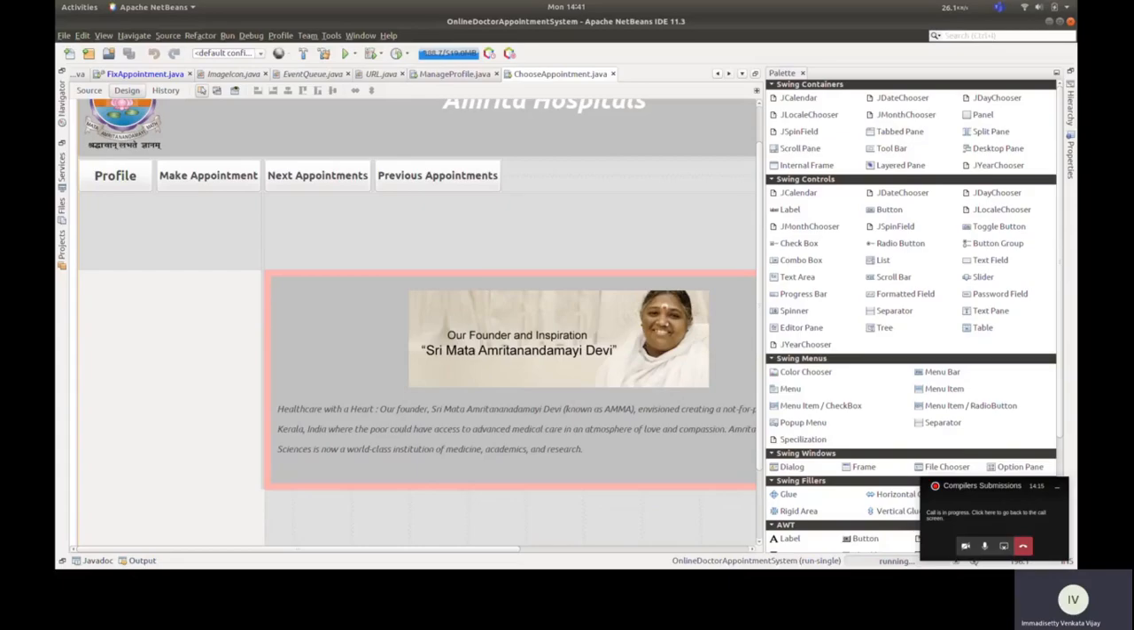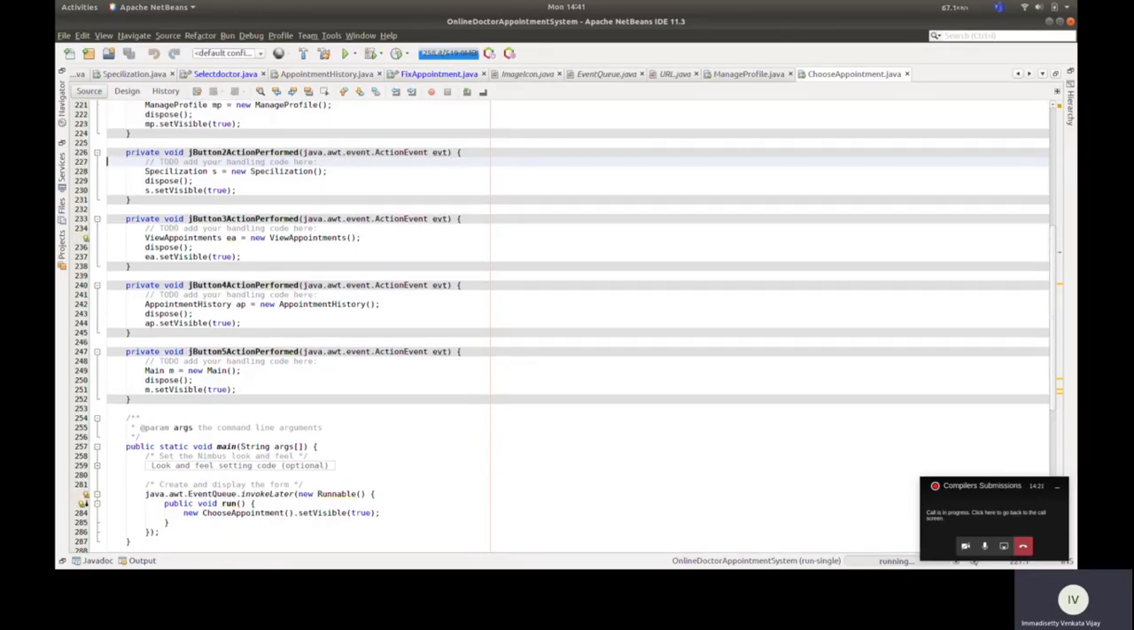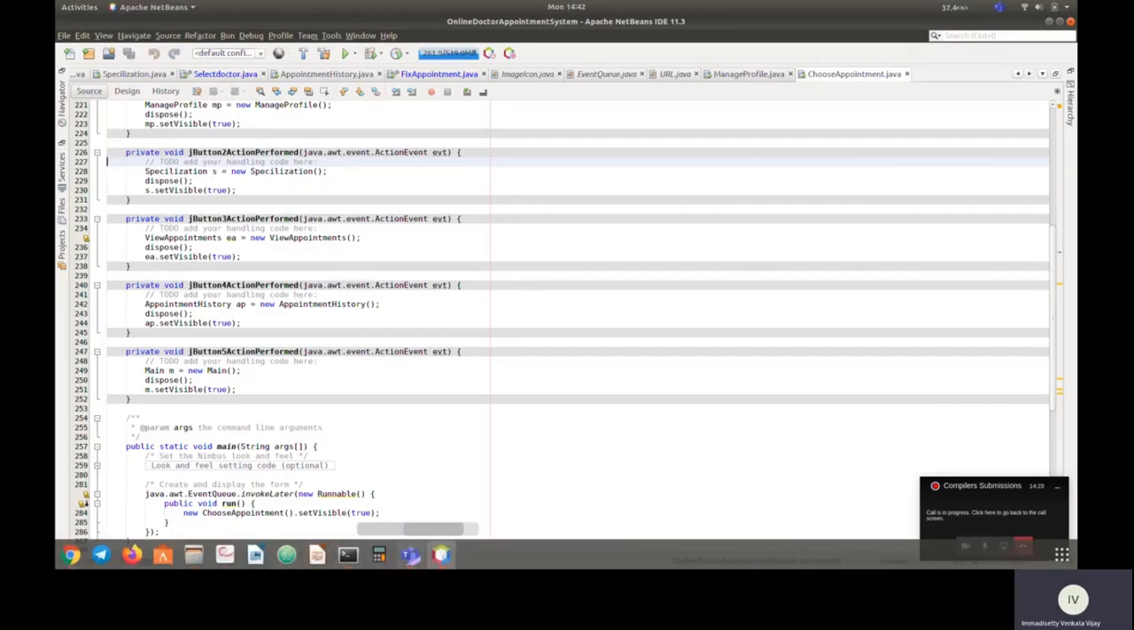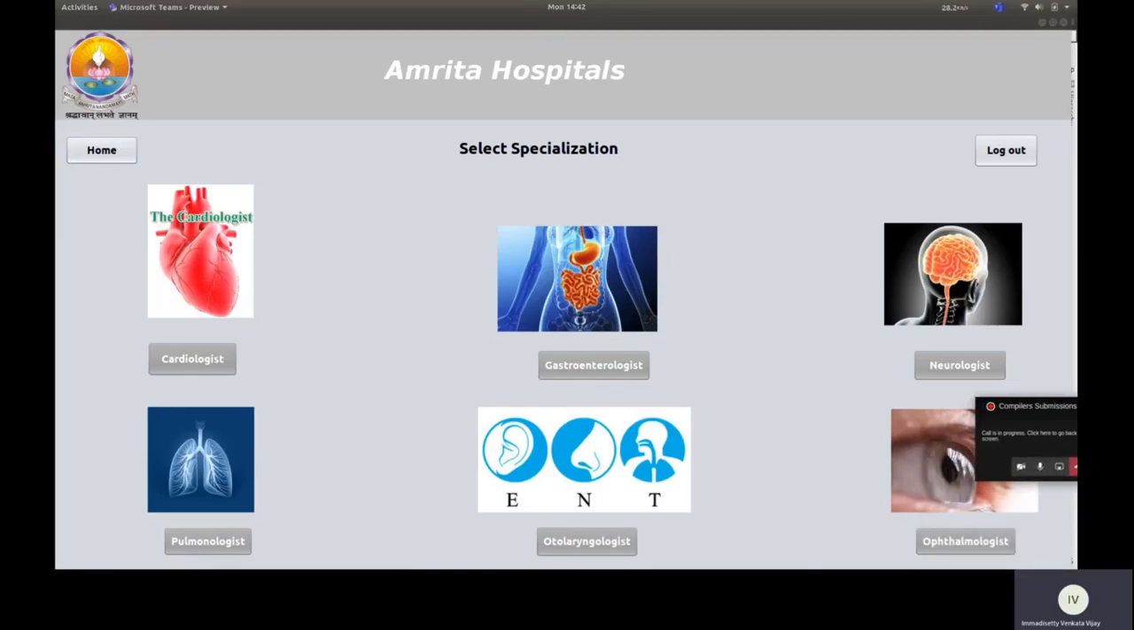See, these are the Swings. We can directly drag and drop from here. Whenever the make appointment action is performed, we are setting visible for specialization, where the user can check what specializations are available in the hospital, and go through it. So we just kept what specializations are available here. So this is also front end. There is not much back end in this page. So we drag and drop the labels and buttons, and we named them.